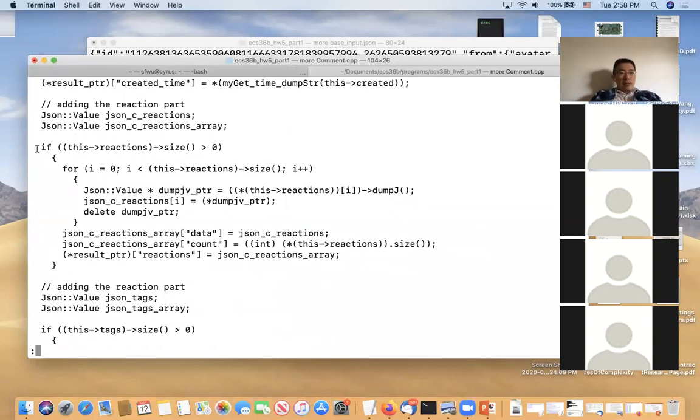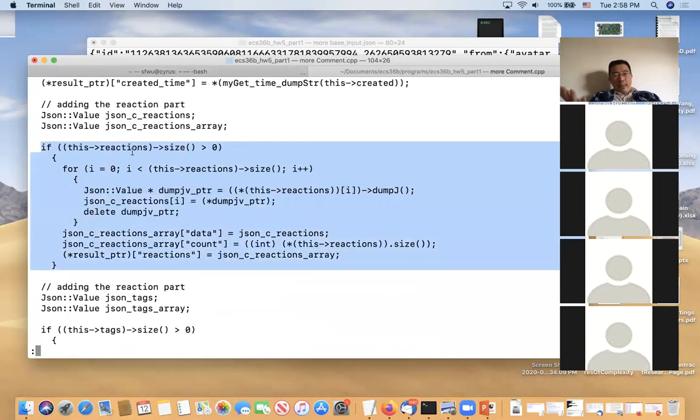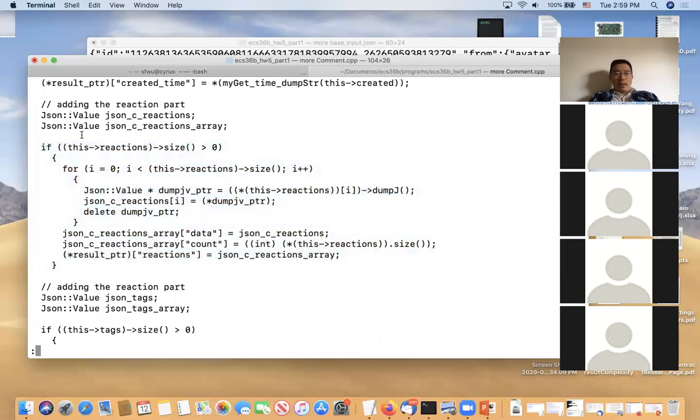So you see this piece of code, because a comment has an array of reactions, because each comment could have a reaction. This piece of code is my dump JSON for the comments class. The number one thing I always check is whether, by the way, reaction is a vector, so first I check whether the size is greater than 0. If the size is not greater than 0, there is no element in this array. It means there is no reaction for this comment, no like or no love, hate. So I'm going to skip it.